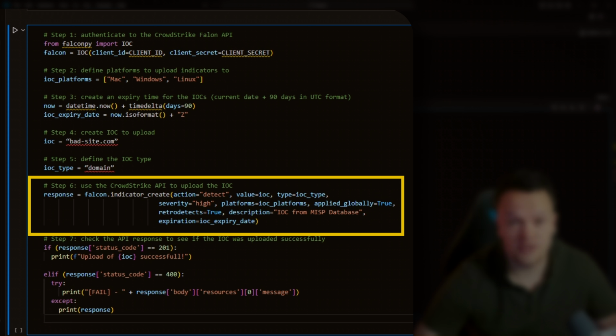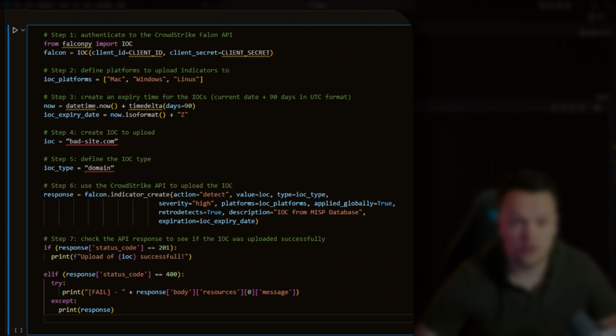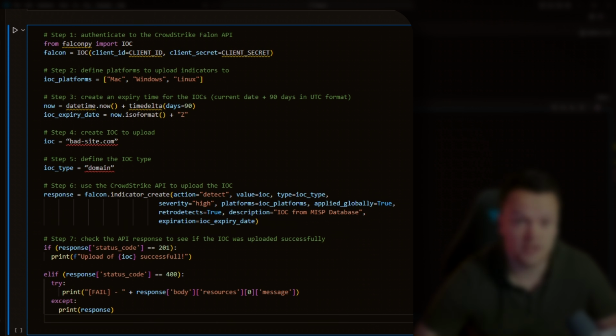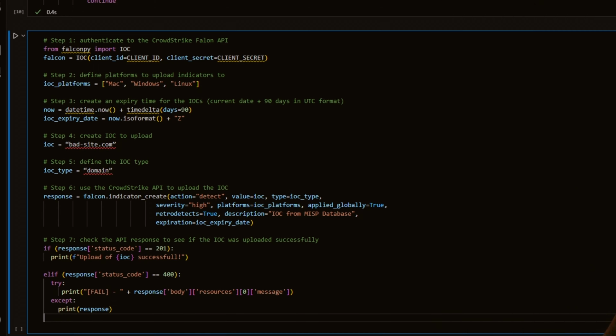Then, the code uses the CrowdStrike API to upload the IOC created using your previously defined configuration parameters. Then, it checks the response returned by the CrowdStrike API to determine if the IOC was uploaded successfully, and then prints the relevant output. The retro detects option seen in the code will go back in time to trigger detections if an IOC has been seen by CrowdStrike in the past. By default, CrowdStrike retains 90 days of logs.